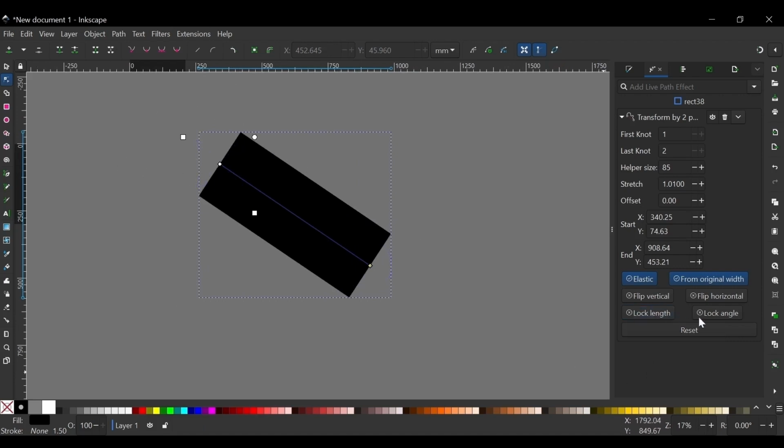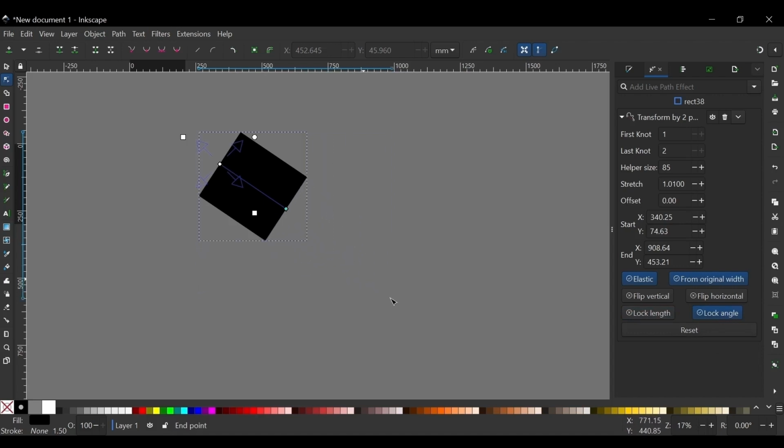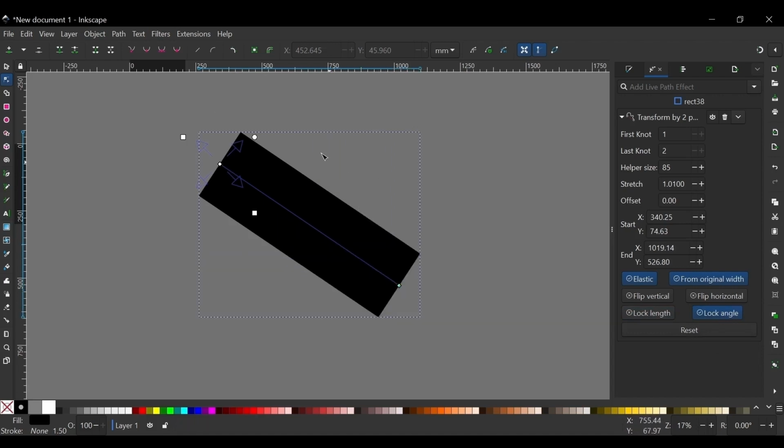And you can do the exact opposite thing where you can lock the angle. And now you cannot rotate the object, but you can change the length of it like that. And so that right there is basically the full breakdown of the transform by 2 points path effect. Alright, with that said, let's move on to the next one.